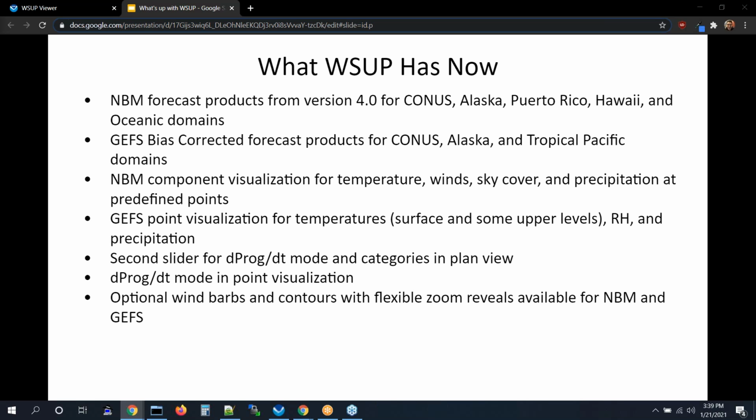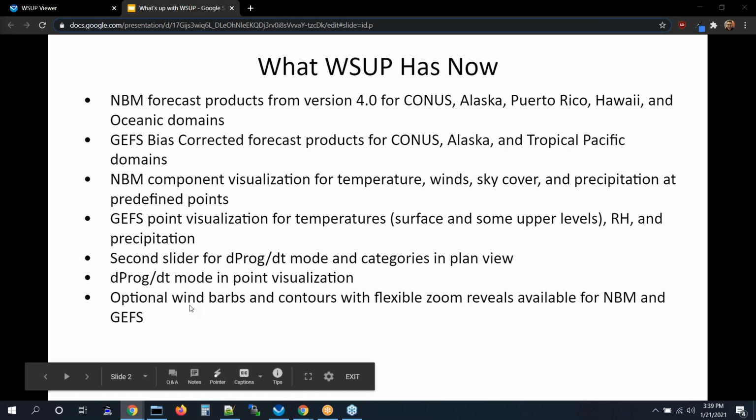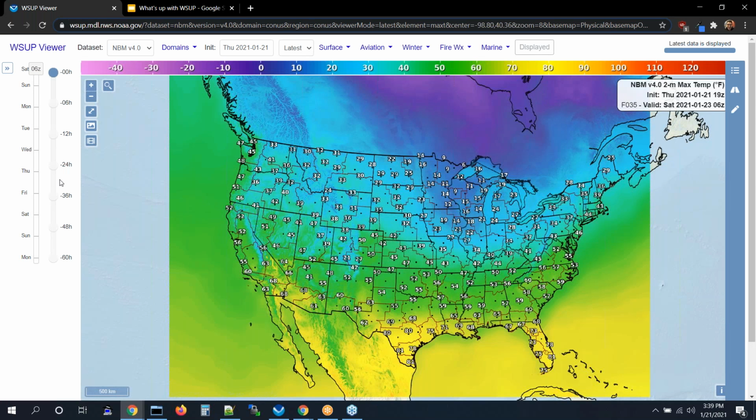We also have the GEFS bias corrected forecast products in there now. We have NBM component visualization for quite a few elements, and GEFS point visualization for temperature and some for surface and upper levels, relative humidity and precip. We also have added a second slider for dprog/dt mode and the categories in the plan view. We've added dprog/dt mode in the point visualization, as well as added some optional wind barbs and contours. So I'm just going to jump over to the interface and just show those.